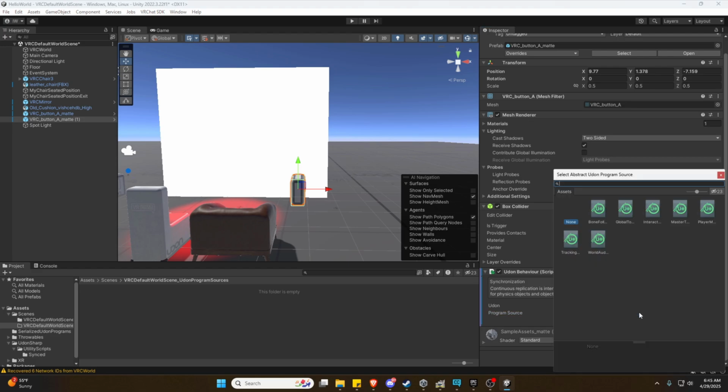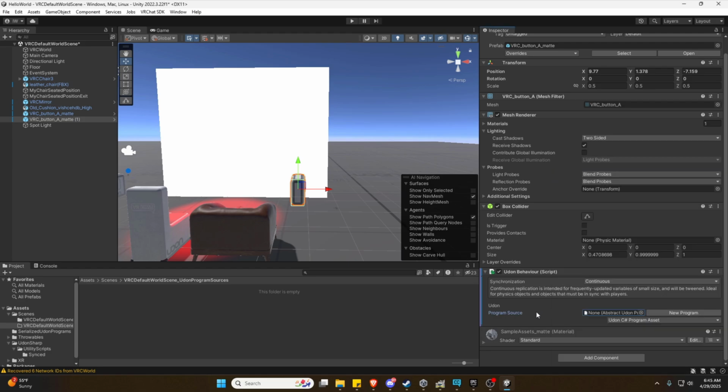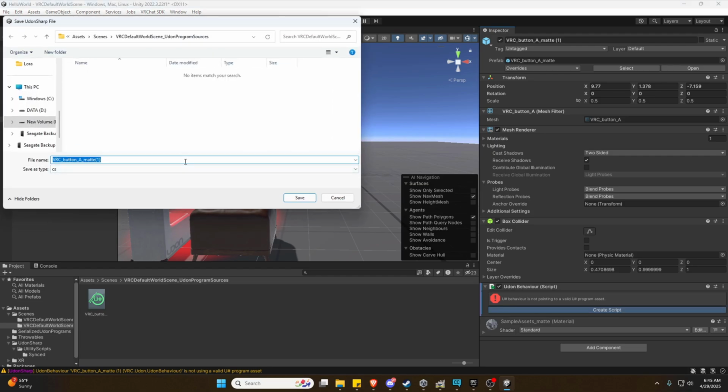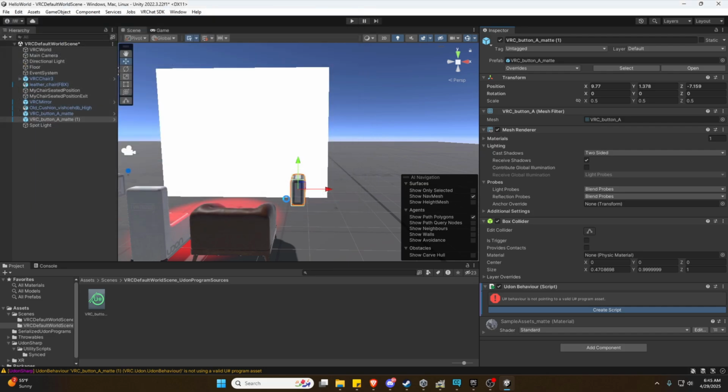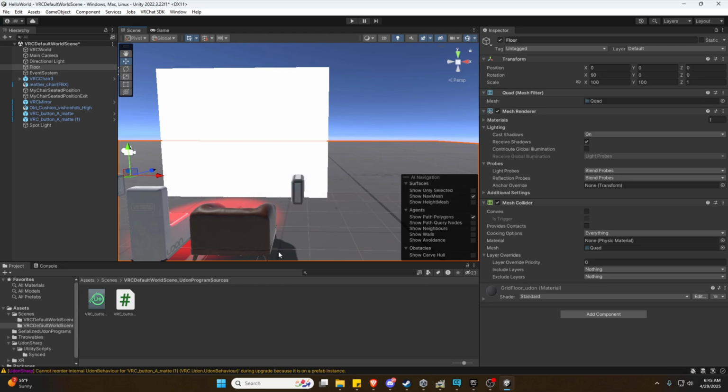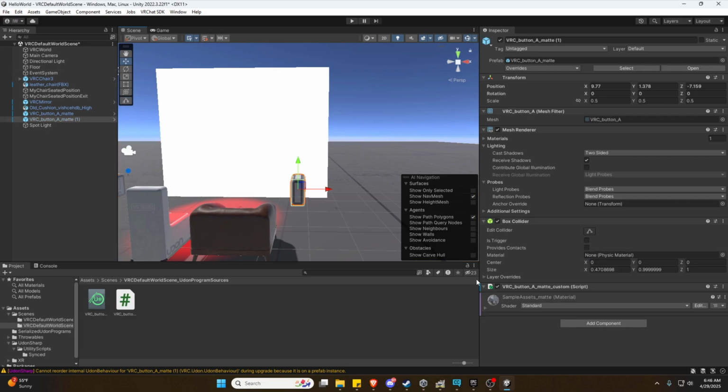So what we need to do is just add another Udon behavior, make sure we're in C#, and we're going to hit new program. And then we need to create a script, and we can call this whatever the default is, and we'll append _custom at the end. It's going to go ahead and compile that for us, and we're going to need to be able to edit this script.